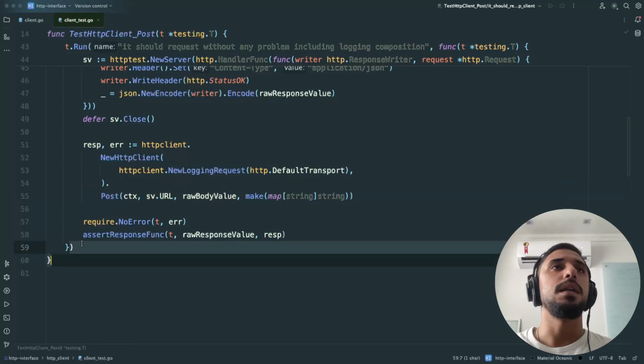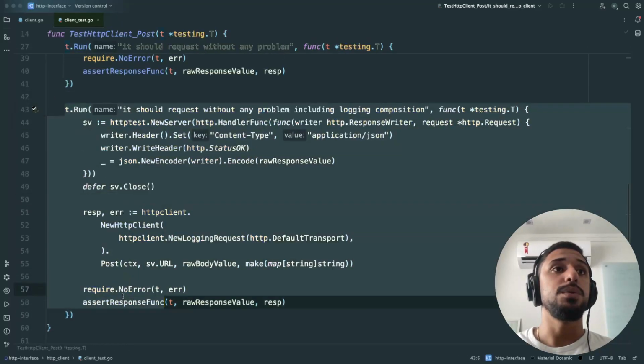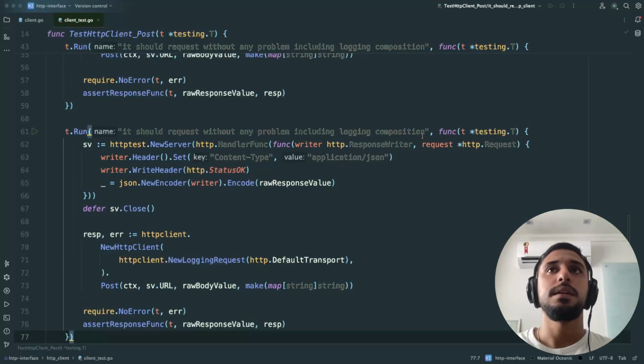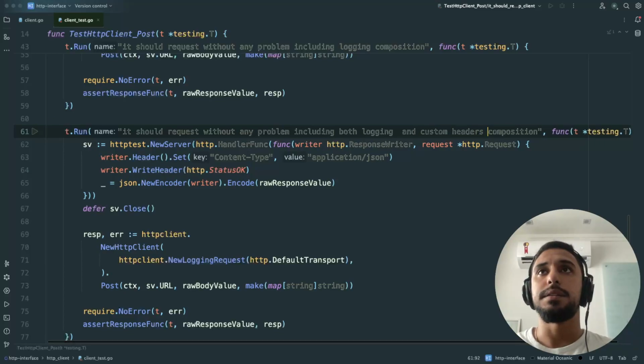So let's go for another composition. Now we're gonna include all the headers, custom headers, right? We include both logging and custom headers composition, right?